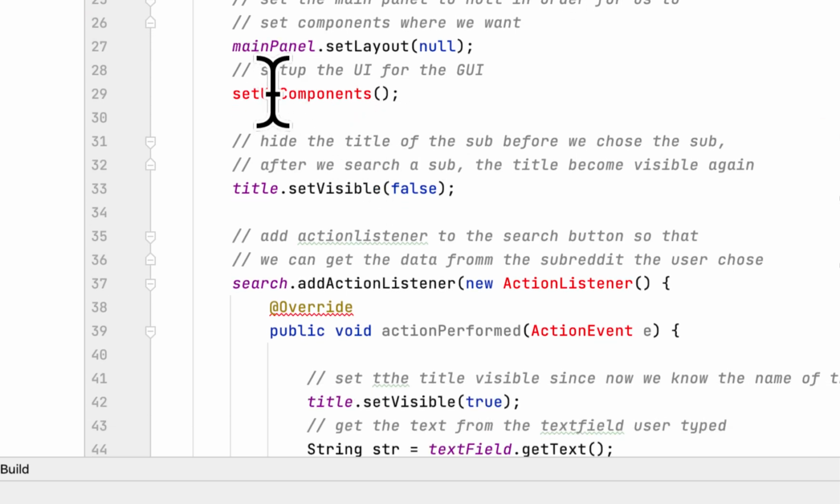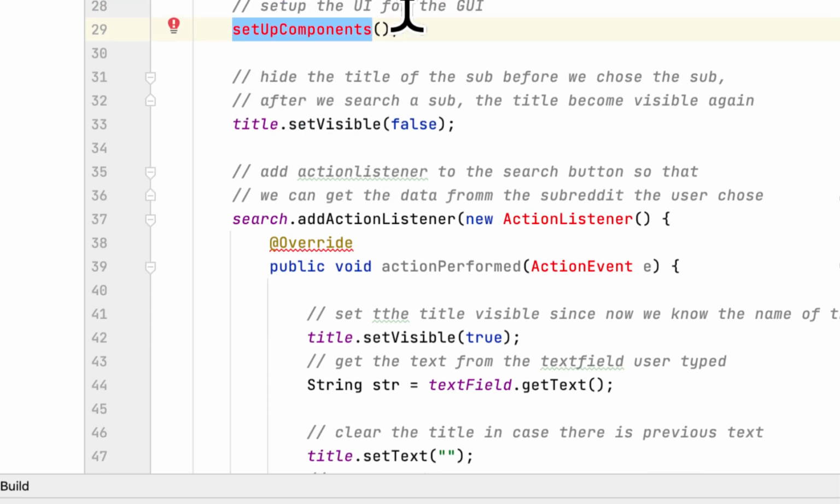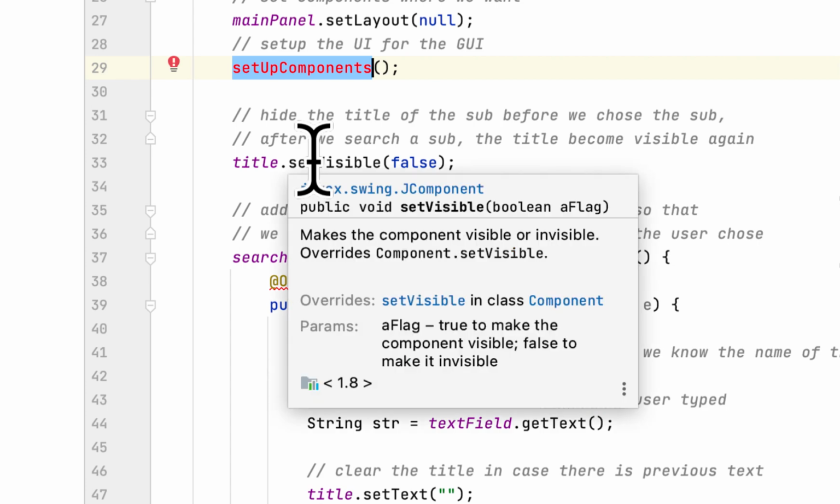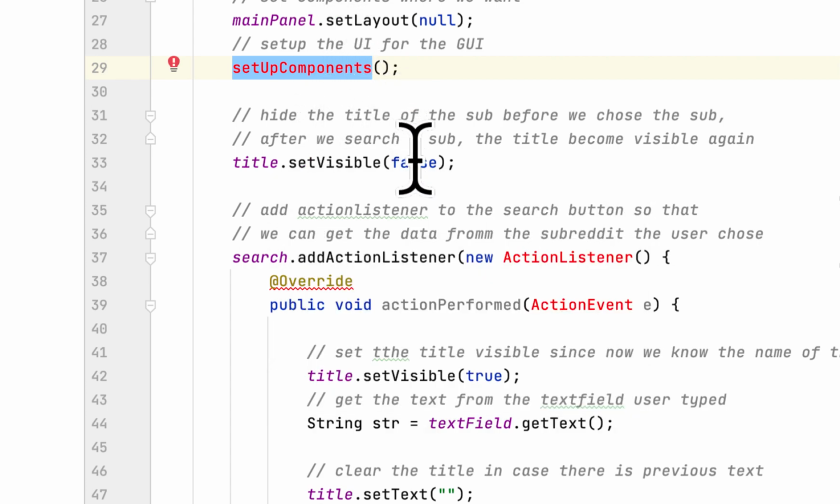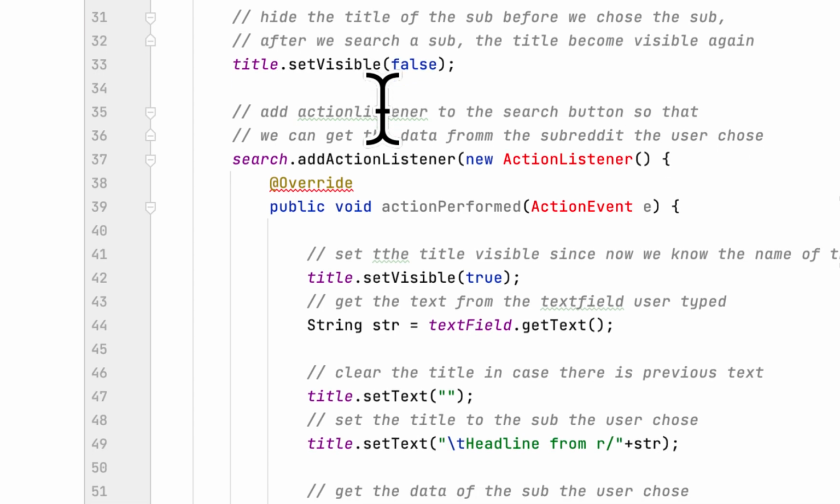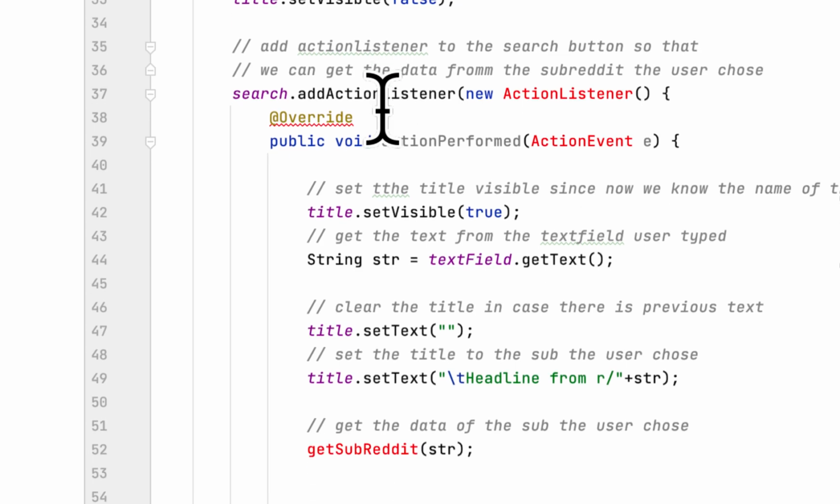Here is a method that we haven't created yet. That's why it has a red background color. And here is the title of the subreddit. We set its visibility to false, because we don't want to show the subreddit title before the user chooses a subreddit. After the user chooses a subreddit, we want to show it.